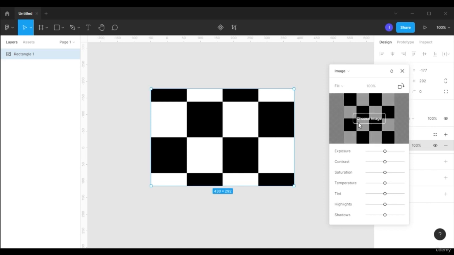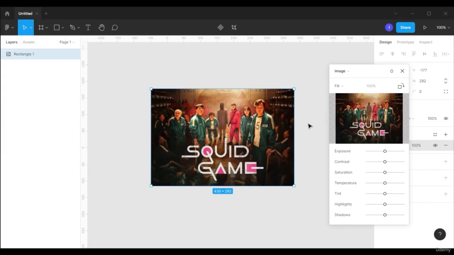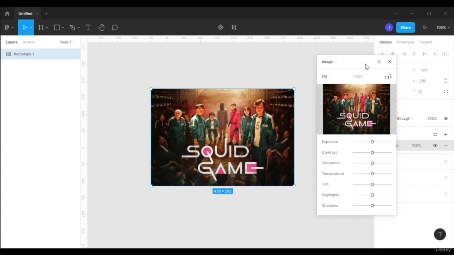So from here you can choose an image. If I click on this, it will redirect to my folder. So from here I can choose different images. So let's say I will choose this one. This is an image from Squid Game. Currently it is very popular all over the world. If you want to watch this series, you can watch it on Netflix.